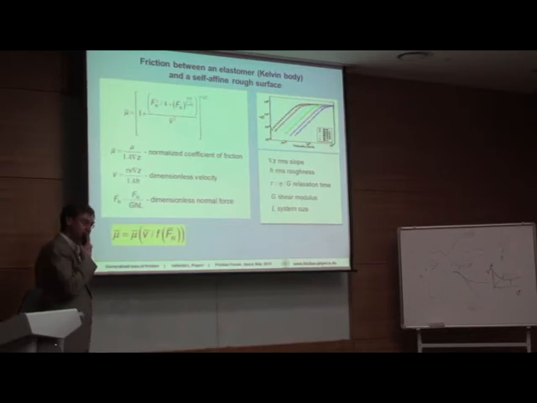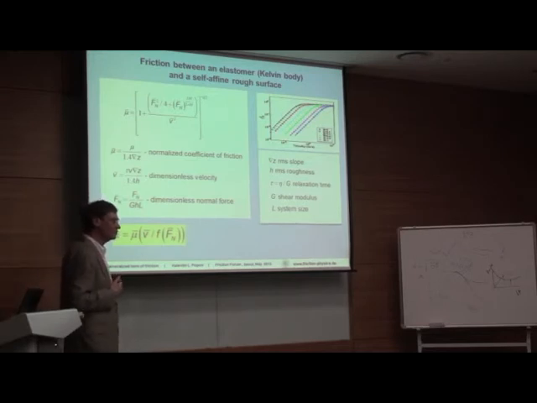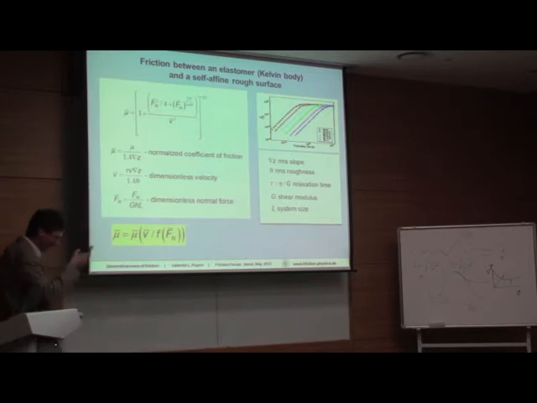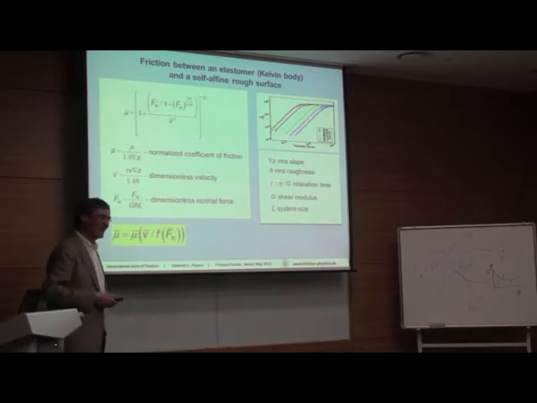Valentin, why do we have this vibration there? Can you explain that? What vibration? Just vibration related to friction. I do not know.